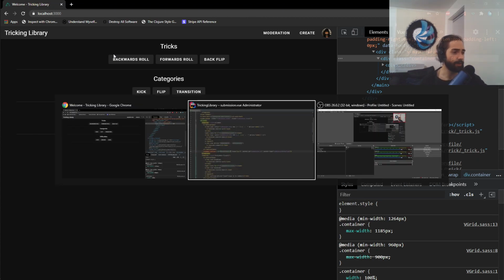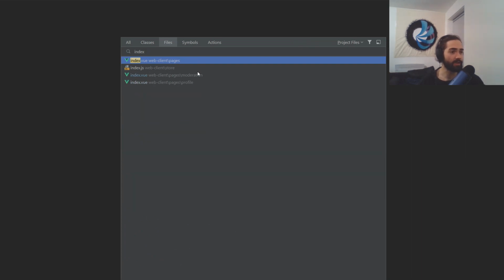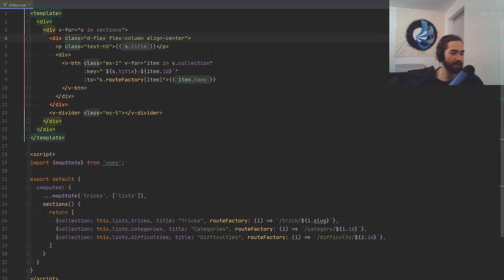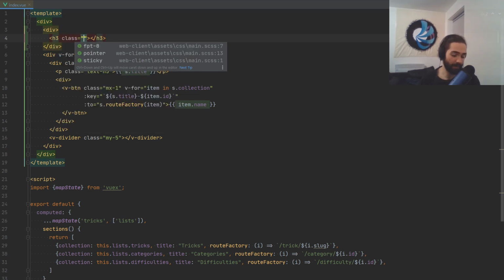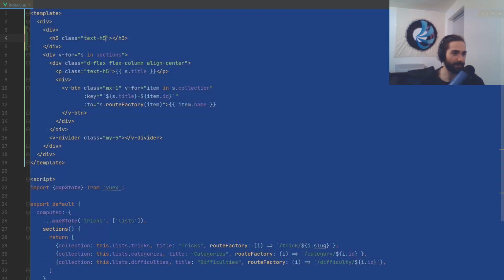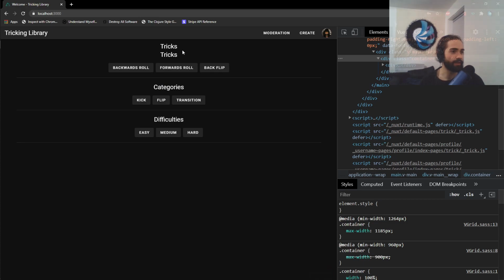So what we're going to do is, let's go ahead, close this. We're going to open up the index page that is in our pages, so the front page, and we're going to do this in a different section. So let's go ahead, put a div here. We can put like H3, H6, doesn't really matter. This can be a paragraph, but I think if I remember correctly, H5, tricks, and text center. I think that should put it there, right?